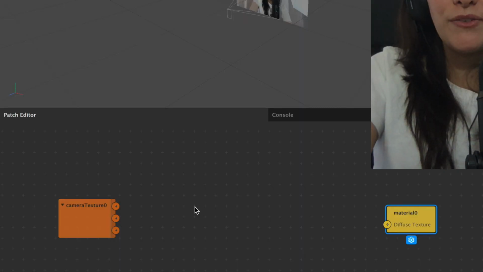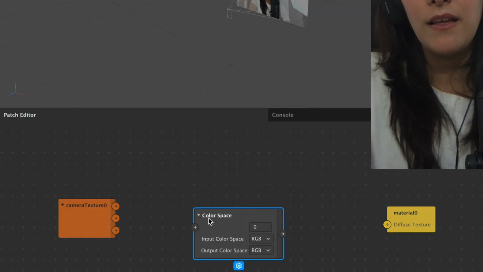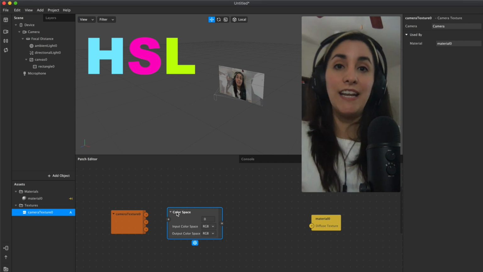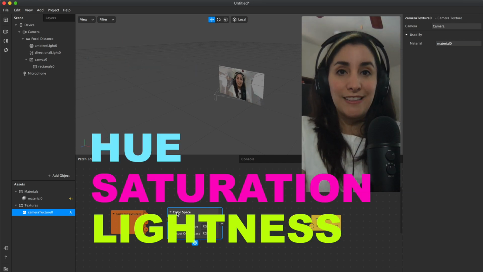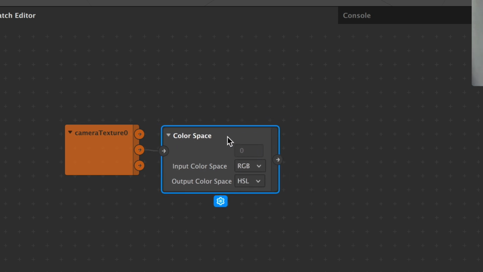The first thing I'm going to do is right click on the patch editor and find my color space. And you can change from RGB to HSL here, and HSL stands for hue, saturation, and lightness, and that's what we want to change. You cannot do the RGBA because you're changing RGB to HSL. So select the middle one, RGB, and connect that to your color space. And now you can change the output to be HSL.